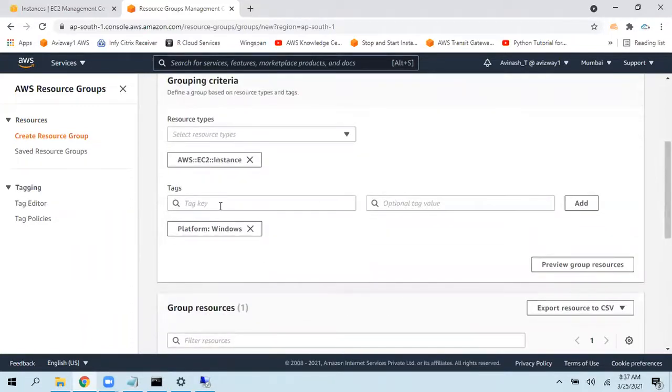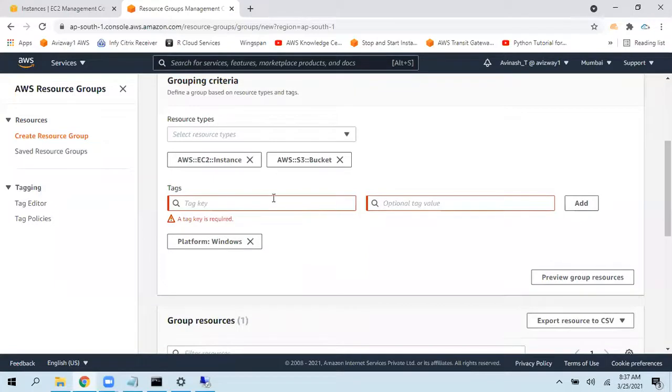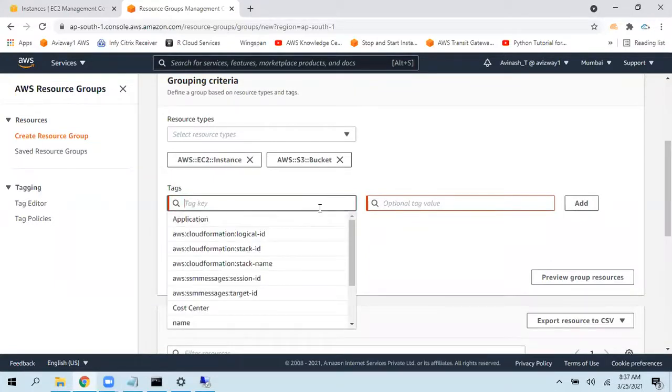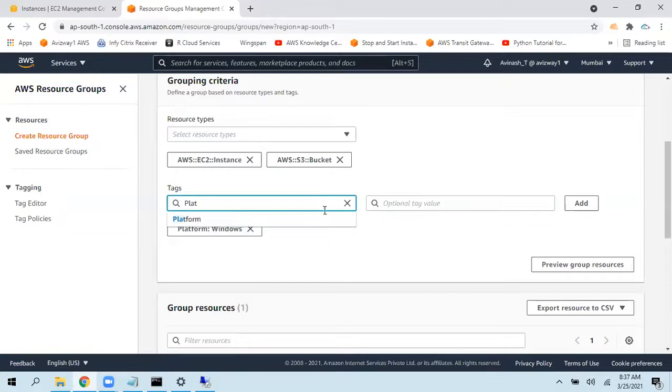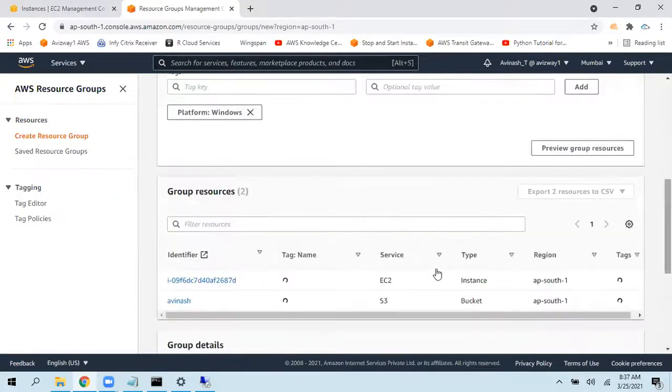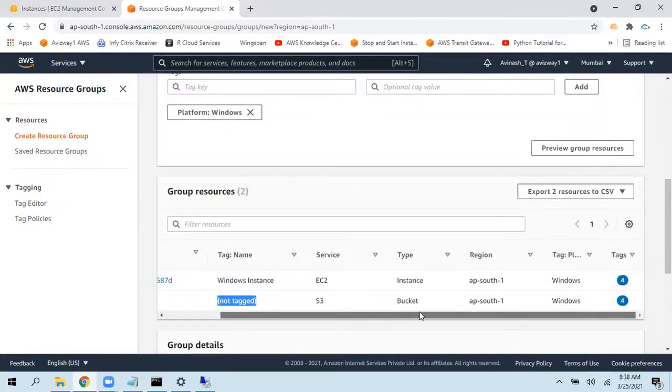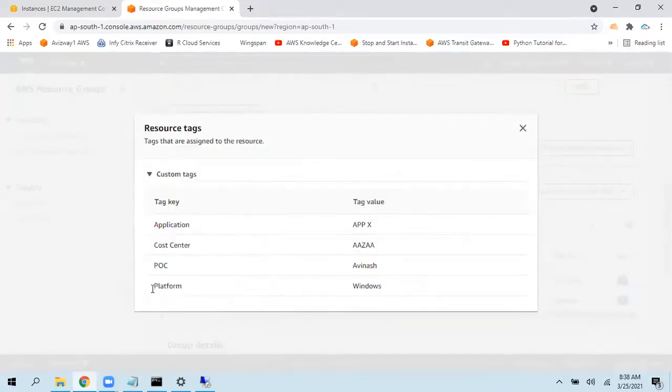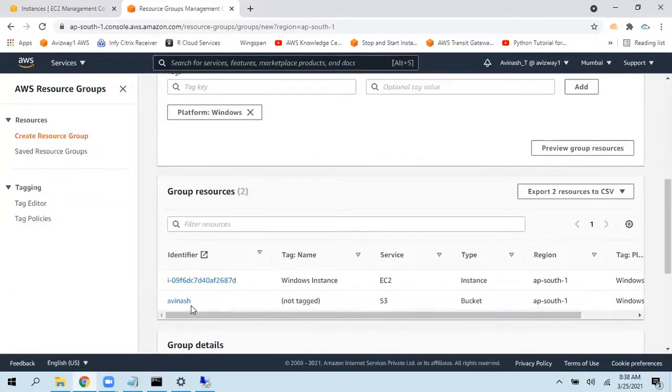For example, if a similar tag is given for S3 resources also, for S3 buckets also. Then go here, add. Okay, what is the tag? Platform. So you have given Windows for any, then preview group resources. It shows all the groups. For example, for one of the buckets, I have given platform as Windows. So just to show you, this is what it is. It is picking all the resources.